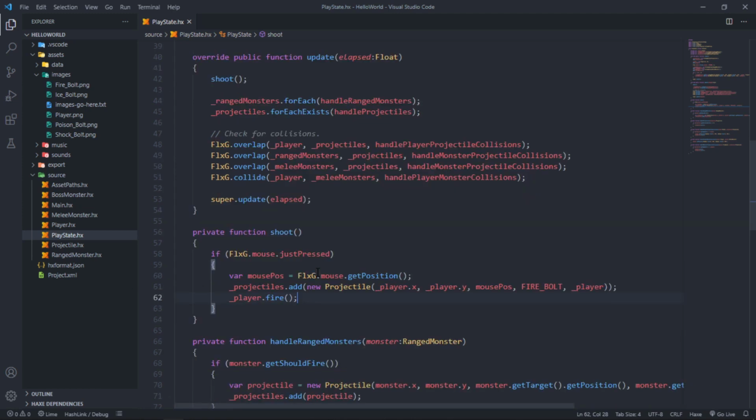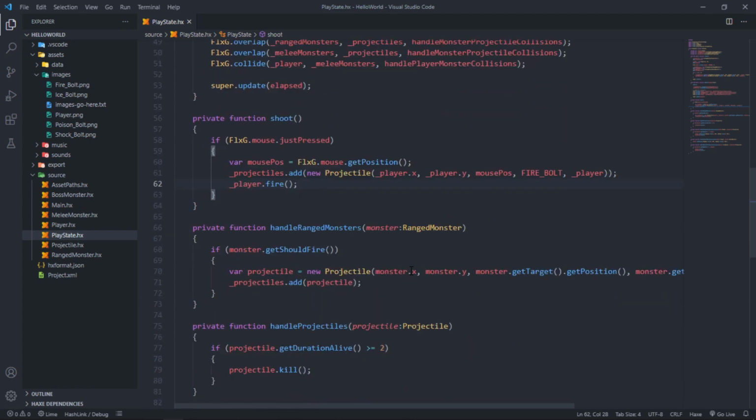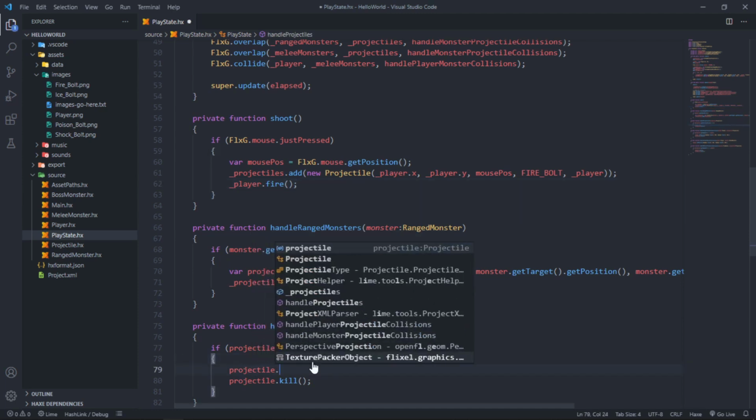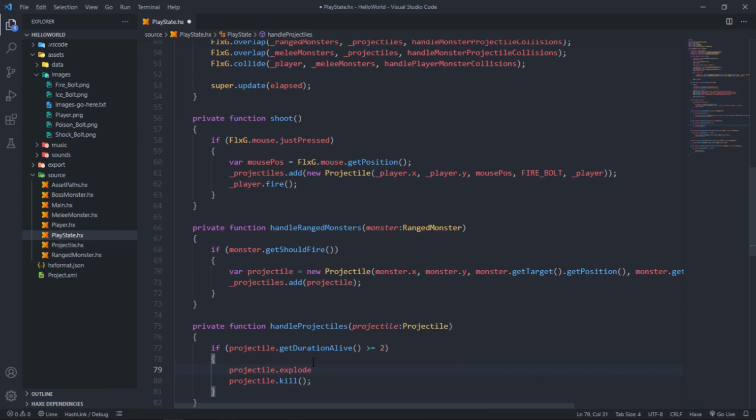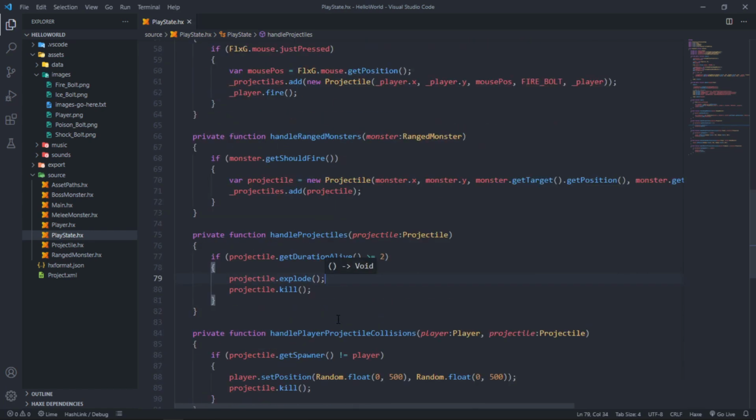Okay, so now every time we press the fire button, the player animation will play for shoot for 1 frame, and then it'll go back to normal. Now we want to go and check every time there is some projectile kill. We want to go projectile dot explode. Cool. So is there another one?